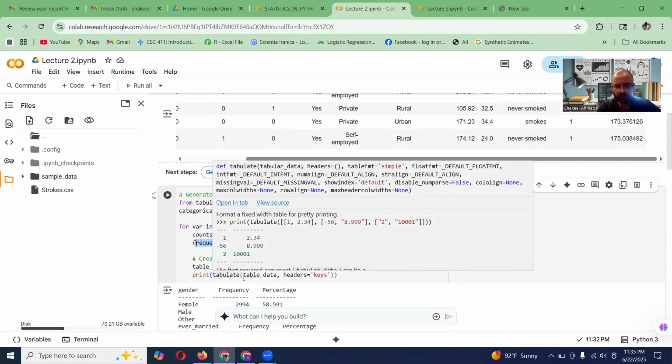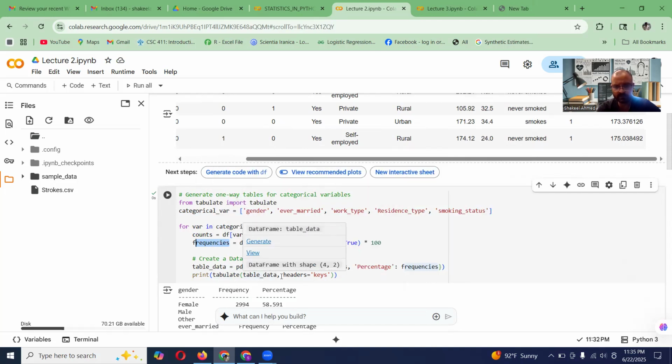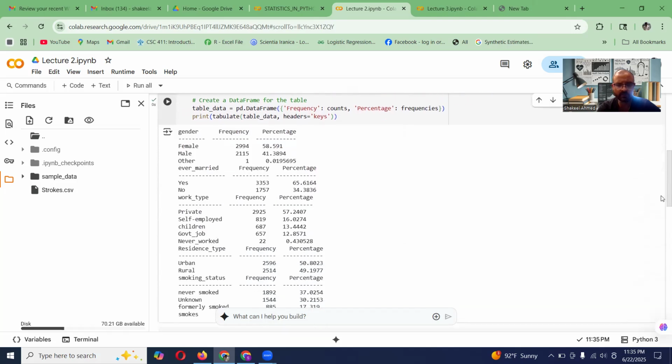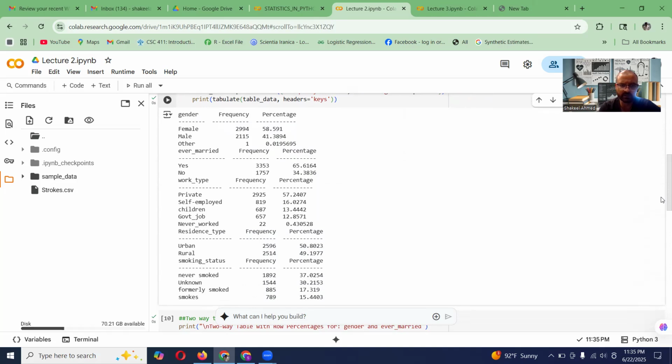And then tabulate the table you have created with headers as keys. Keys means these are the keys, basically frequency and percentages. So let's see, you can just run it. It's working, and we have a frequency distribution for all the variables: for gender, then for ever married, for work type, then for residence type, and then for smoking status. We have the counts and then the percentages.